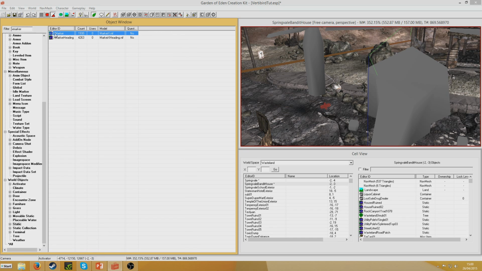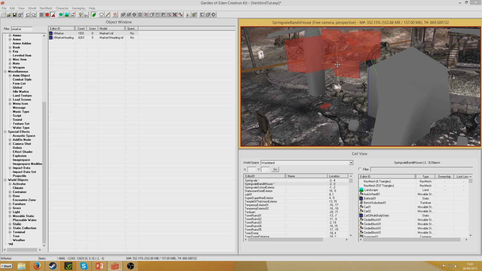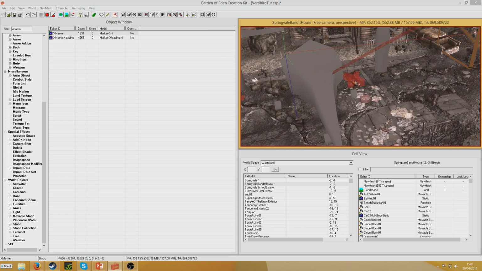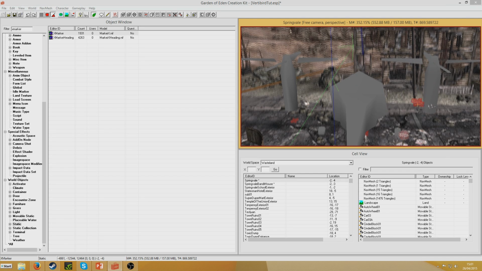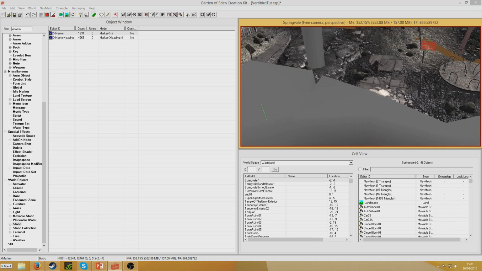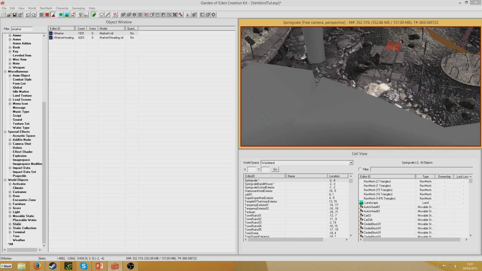And what this is going to do is this is going to be the linked reference of the Vertibird, and then when the Vertibird lands, this X marker will be enabled, and then two little Enclave guys will also be enabled once this is enabled.